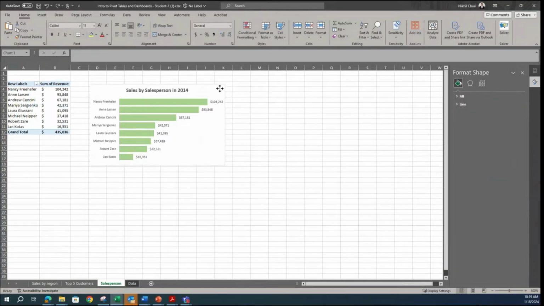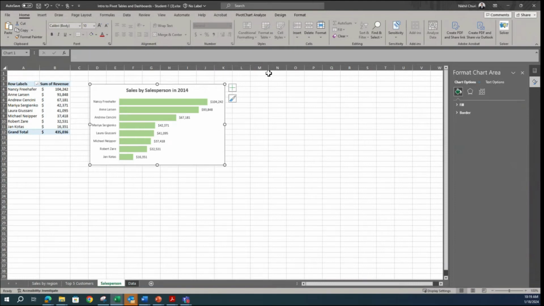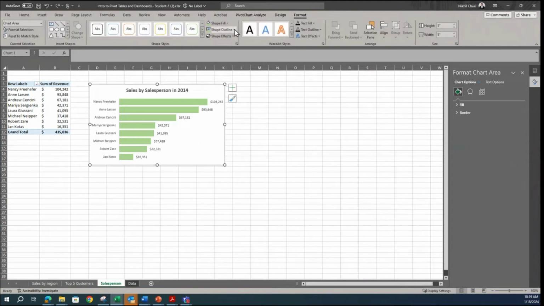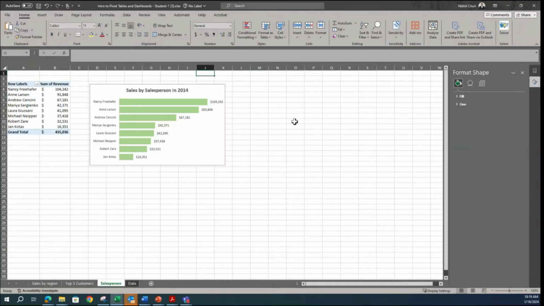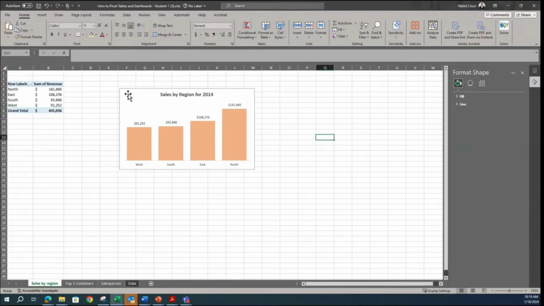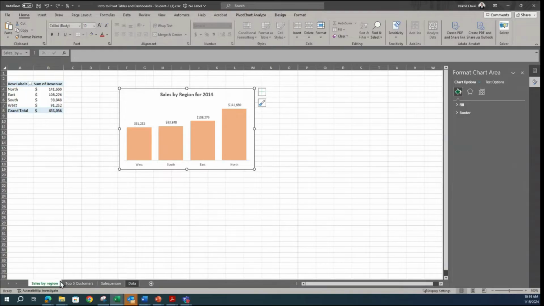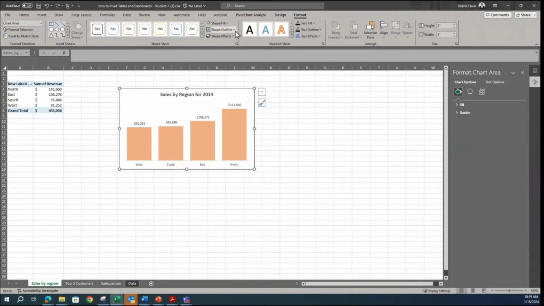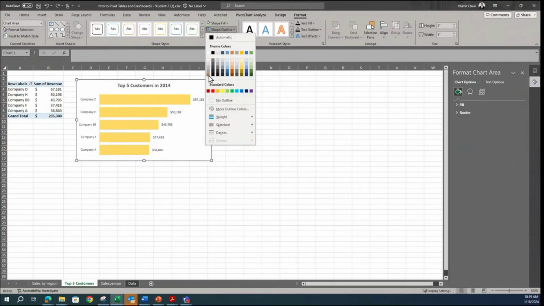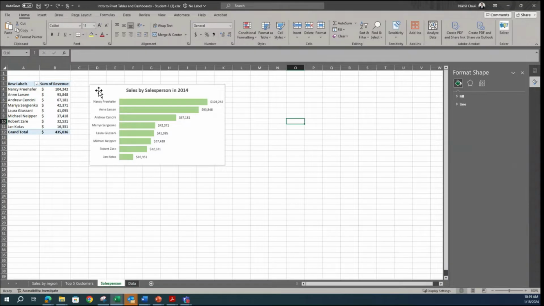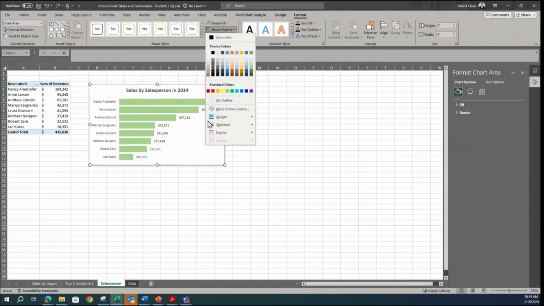This looks correct. One more thing: I will select this whole chart, go to format, and use this shape outline as lighter gray. It says white background 1, darker 50. Let's do that for the other charts as well if we haven't. Going to the very first, sales by region, format, shape outline, this same color. Top 5 customers, shape outline, this color, and currently we are at salesperson, this color.